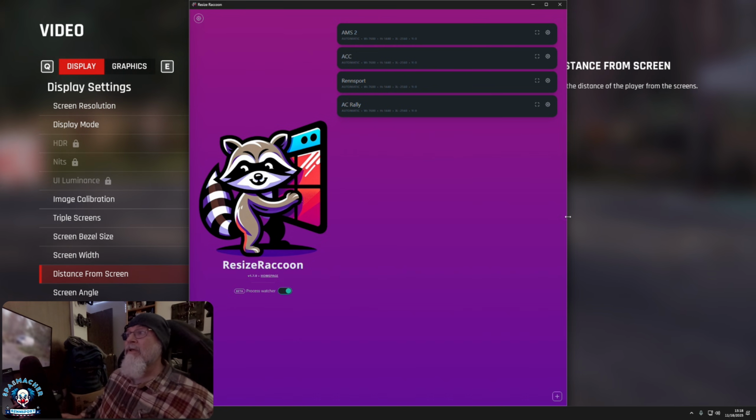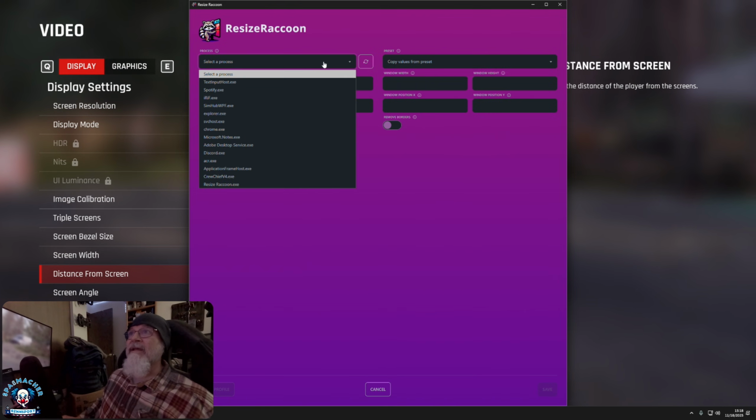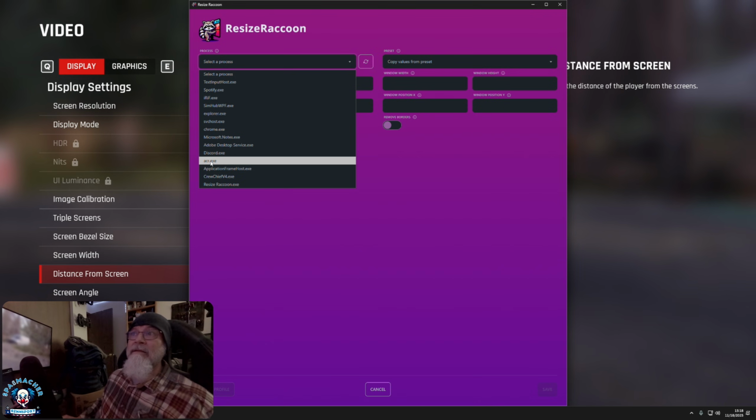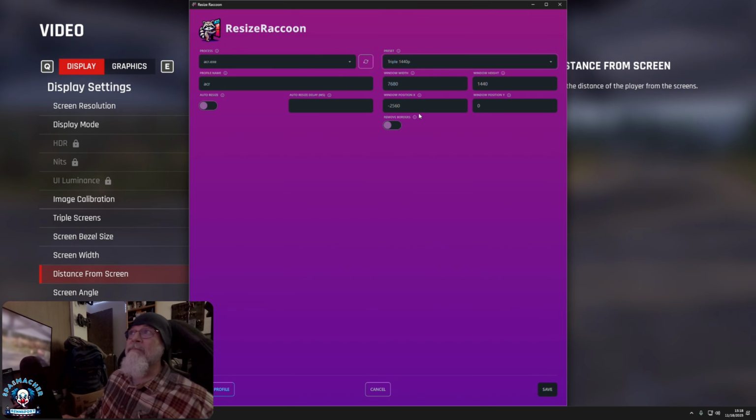And it's pretty simple. The tool, you have a little plus sign in the bottom here. You click on this and you select the process. Here you'll look for ACR for AC Rally, and then you'll select that process. And then you can copy values from a preset. So you can use the triple 1440p preset, which, if that's your screen size, obviously you may have a different screen size.